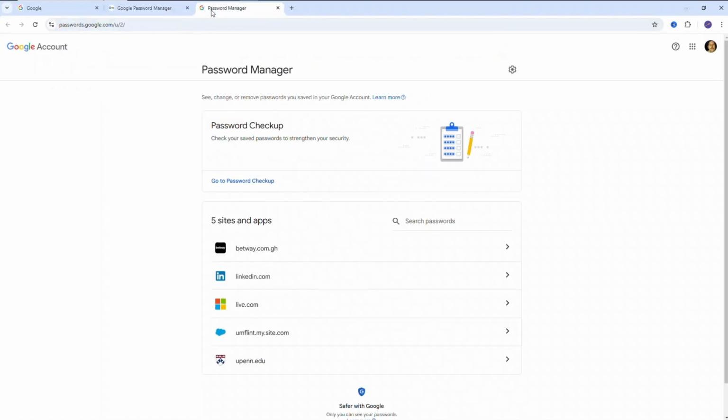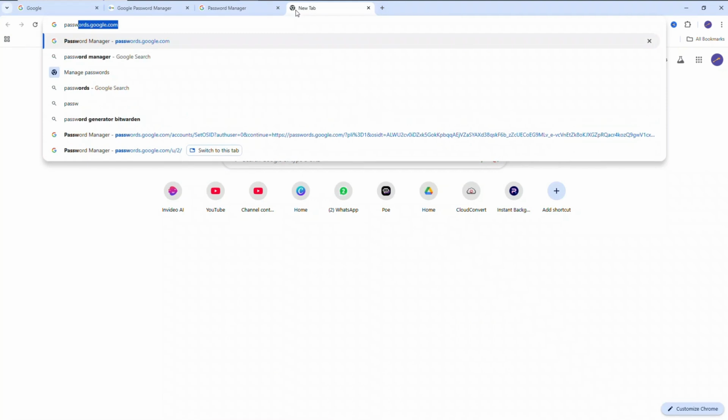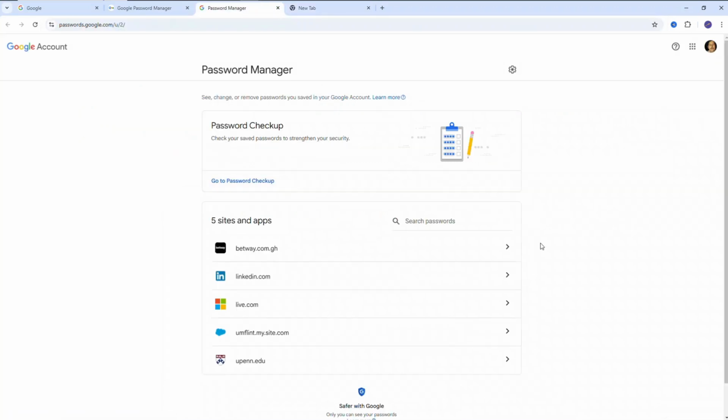So this is another way in which you can do this. Very simple. You just need to enter this URL: passwords.google.com. Let me show you guys. When you search passwords.google.com, it's going to redirect you to this page, and you get access to all these passwords. When you tap on it like this, it's going to reveal the password of this account.